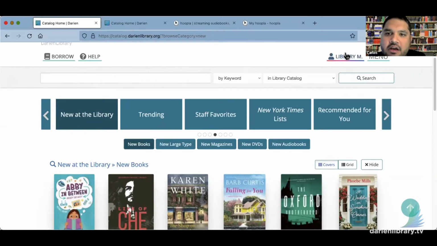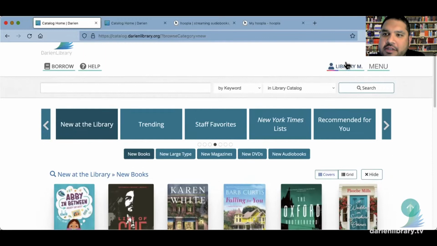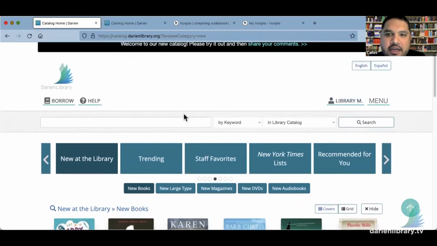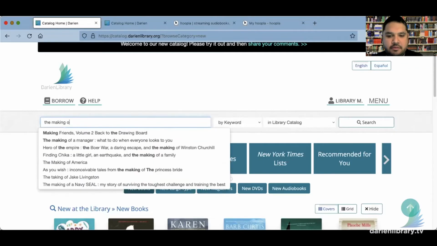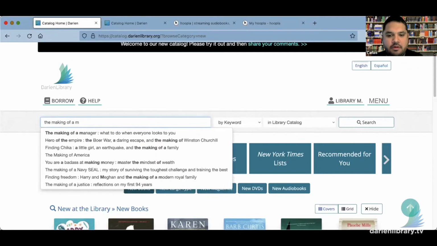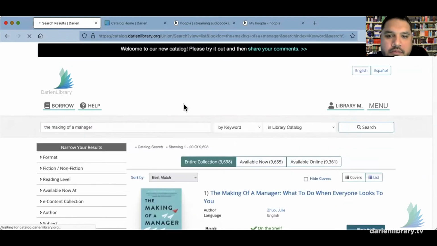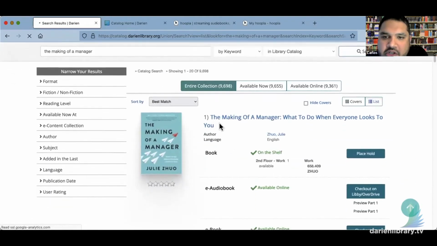I had a chance to log in with my account already, so you'll see your name on here. And if not, you'll see like sign in with your account. And then you can actually start searching for a book here. So I'm going to search for 2 books. I'm going to search for this book I read recently. The Making of a Manager.